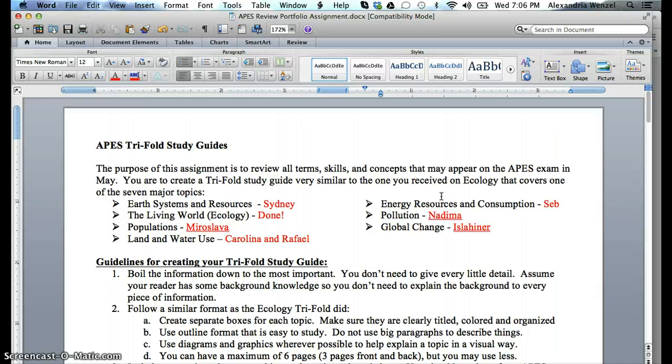So let me start with this. You received a trifold study guide on ecology. That's what you're studying for, actually, the test tomorrow in class. And what we're going to do is take that concept of that trifold study guide that really boils down all the information you need to know, and you're going to create one on a different topic.